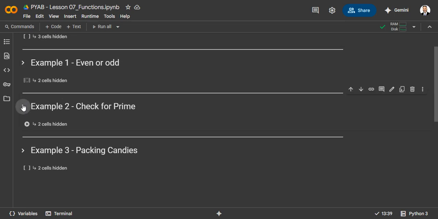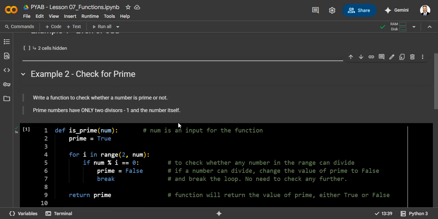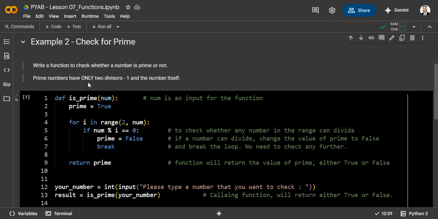Fine. The next function is to check whether a number is prime or not. A prime number has only two divisors, which are 1 and the number itself. 7 is a prime number because 7 you can divide only by 1 and the number itself, which is 7. 8 is not a prime because 8 can be divided by 1, and also by 2. The moment you can divide by something other than 1 and the number, it is not a prime. As long as 2 can divide, it is not a prime.